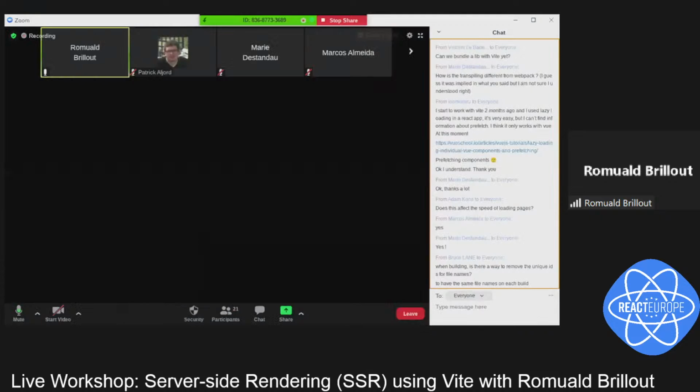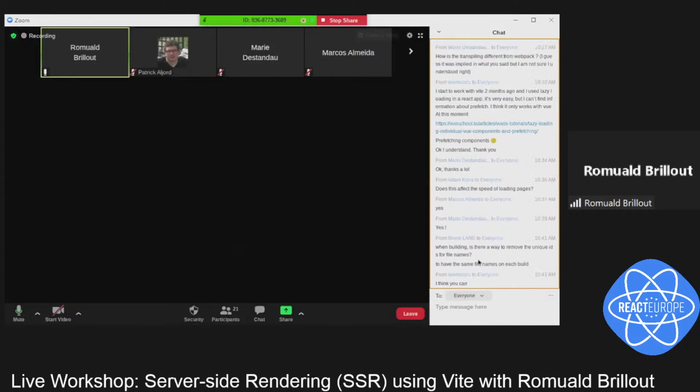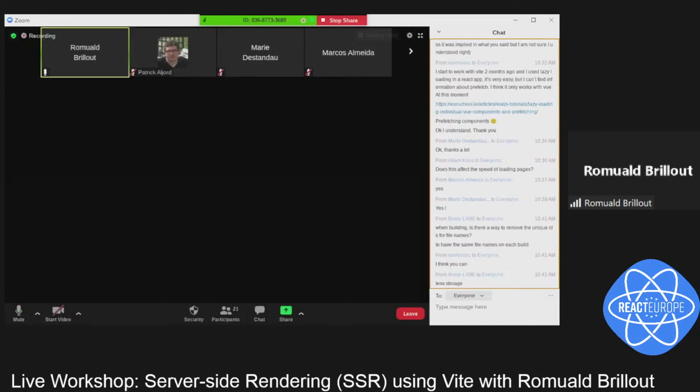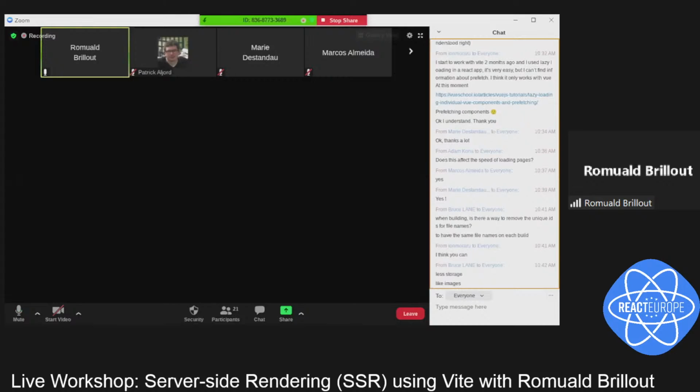Maybe you can elaborate why you want to remove this unique ID for the file names. I would just keep it. Okay, to have the same file names on each build. Why do you want this? And yes, maybe there's a way to do it. But still, I would recommend to keep it. Less storage. Maybe you want to elaborate why storage will be a problem. I think in general, like images. Okay.